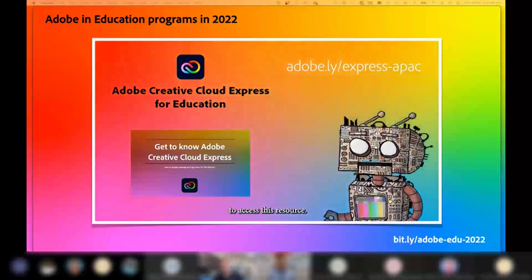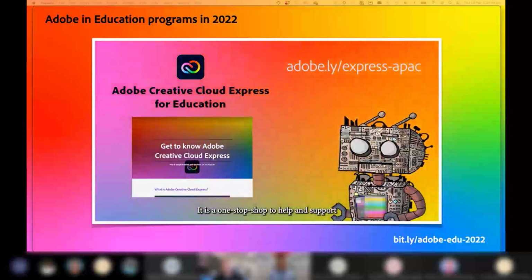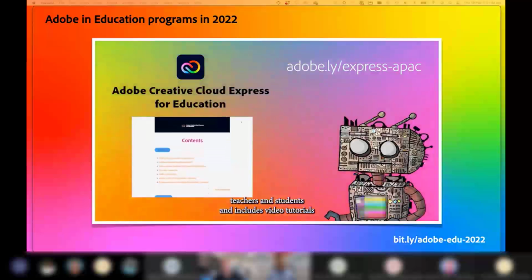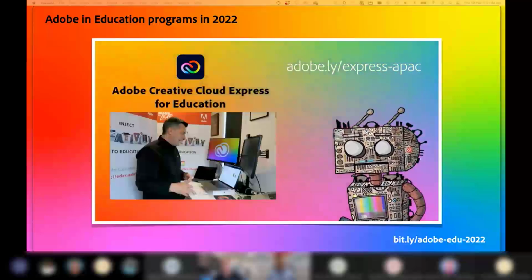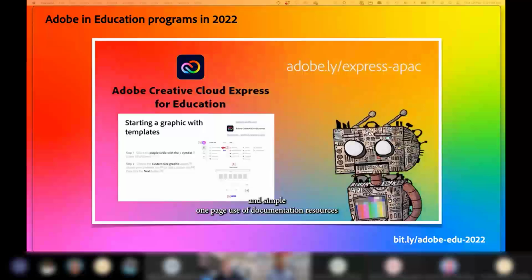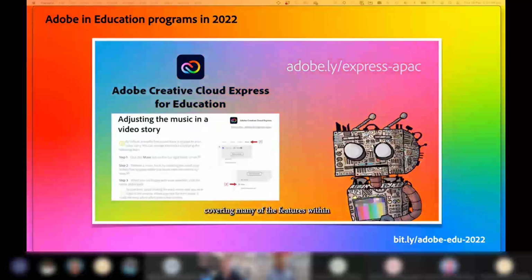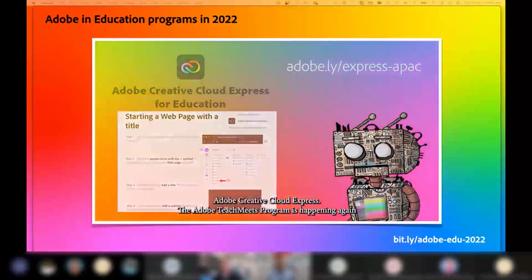Look up adobe.ly/express-APAC to access this resource. It is a one-stop shop to help and support teachers and students and includes video tutorials and simple one-page user documentation resources covering many of the features within Adobe Creative Cloud Express.